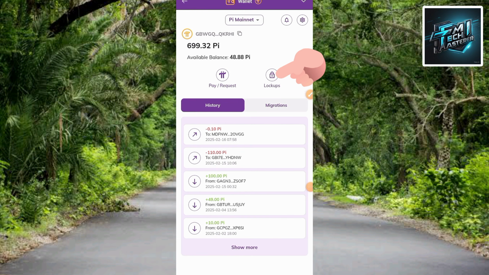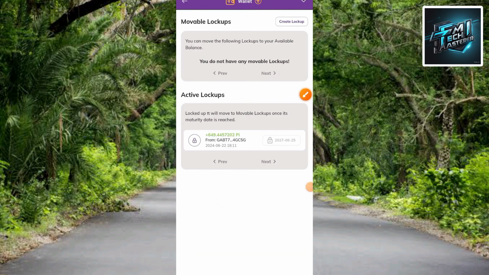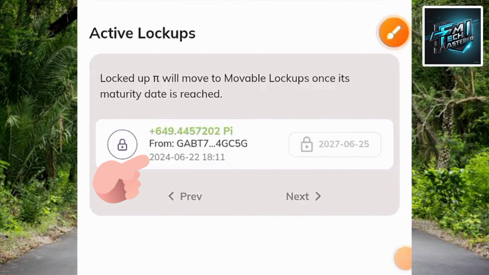You can see where it is written lockups. I want to show you guys more details. You can see it right there on the right hand side. Let me tap on it. So guys, now you can see the amount of Pi token right there, and you can also see the date that I actually locked up this Pi token. You can see it right there.